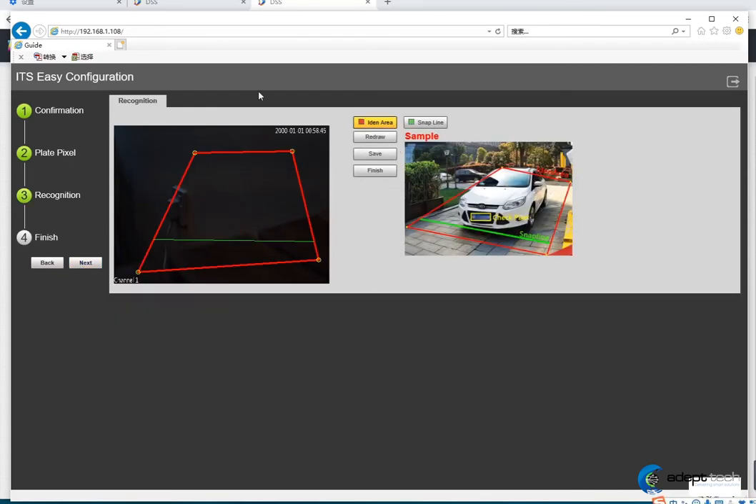The vehicle configuration also depends upon the scenario, the height of the camera installation, and the height of the vehicles. Based on this, a sample example is shown on the right side. Based on the sample, you should be able to draw the ANPR snapshot region. To redraw, click redraw. Then, if you have a vehicle, you can draw an ANPR detection zone like this.